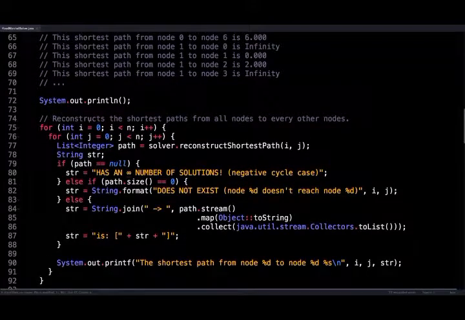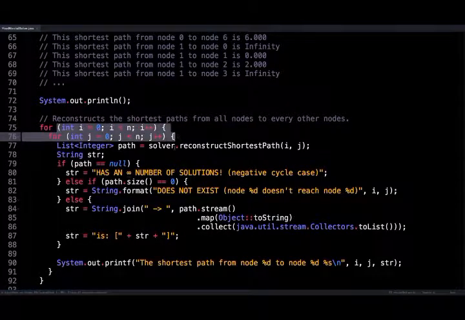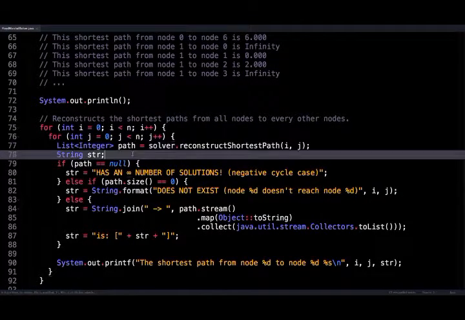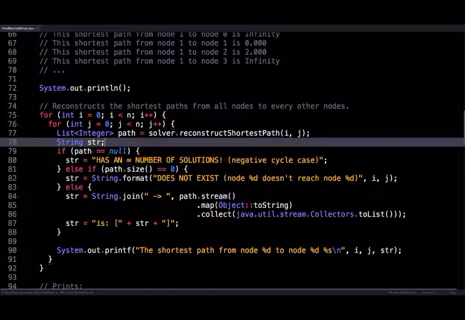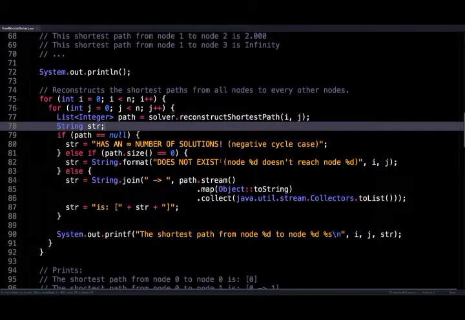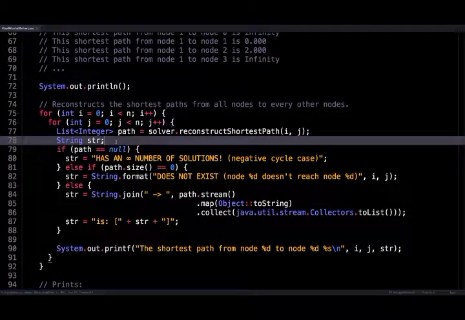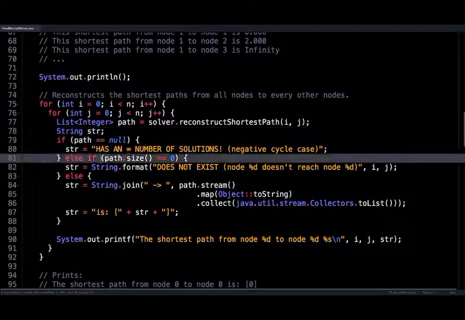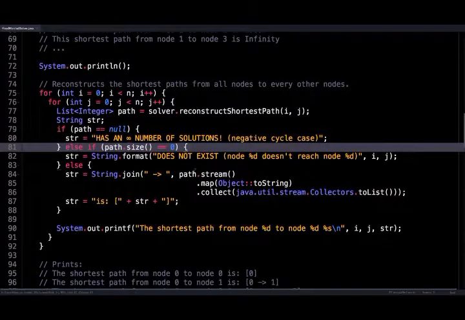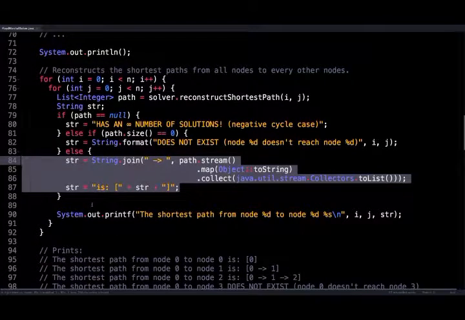So here I want to reconstruct the shortest path between all pairs of nodes. I loop through all pairs of nodes i and j, and then on the solver, again, I call reconstruct shortest path from i to j, and that returns a list of nodes. And here I just print 3 different options depending on what I get back. If the path is null, then there exists an infinite number of solutions. If the path has 0 length, there is no solution. Otherwise, I just do a pretty formatting of the output.